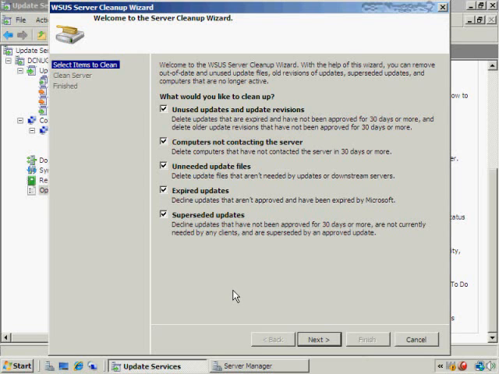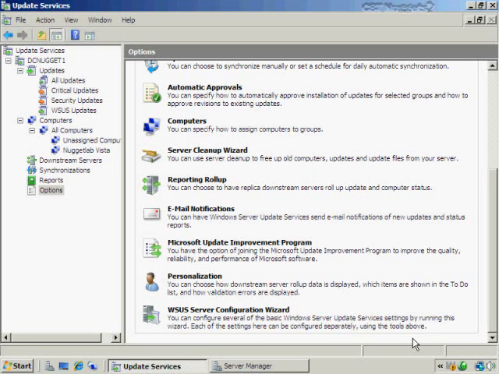And there's quite a few different options here that are useful for that, but the one in particular is these superseded updates. So we can decline updates that have not been approved for 30 days or more, or are not currently needed by any clients, and are superseded by an approved update. And then you can see that it cleans up some other things that are pretty self-explanatory here as well, such as expired updates. Why would you need an expired update? So all of those things are pretty cool in terms of cleaning up and keeping your WSUS server kind of lean and mean.